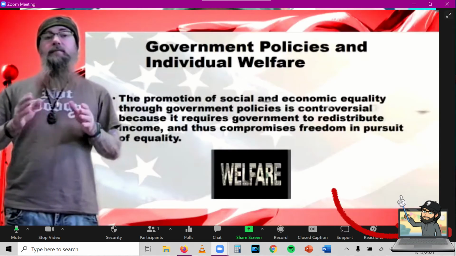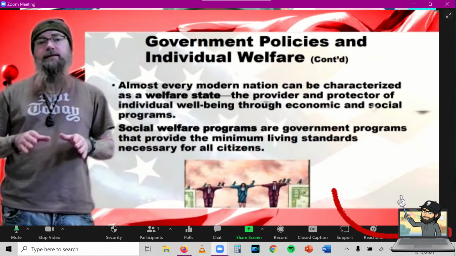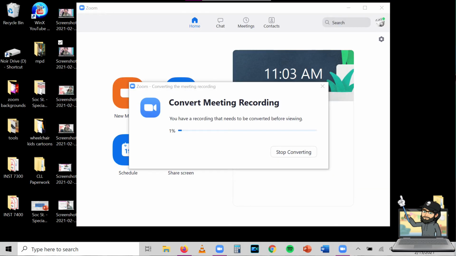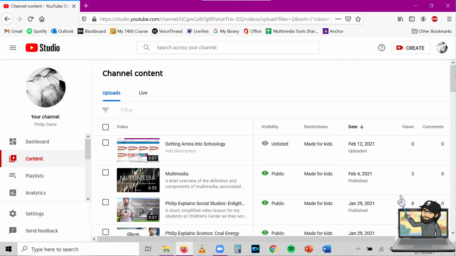Once you're ready to stop speaking, go ahead and hit End Meeting. Once you hit End Meeting for all, Zoom is going to process that video, and depending on how long the video is, it can take a little bit of time. Once it's done, a window will pop up. Once that video pops up, the file that you want to work with is going to be titled Zoom-0. Once this is complete, you're ready to go to YouTube.